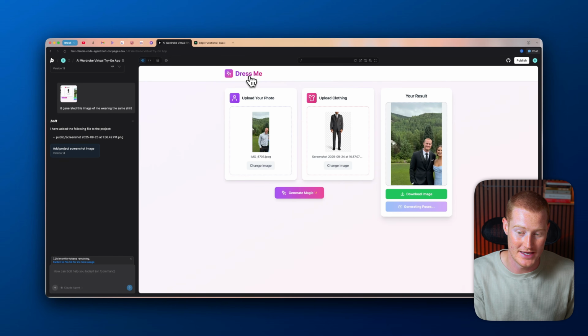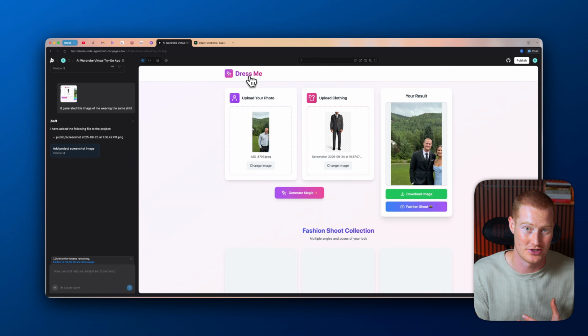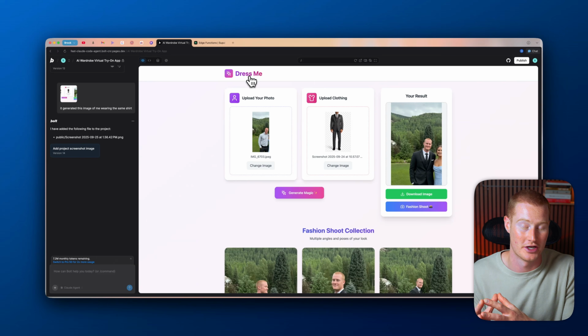And the reason for that is because I have not spent any time at all trying to refine the user interface of this app. However, I'm going to show you real quickly after doing this, how you could actually take your app and make it look very professional and not like it's AI generated.